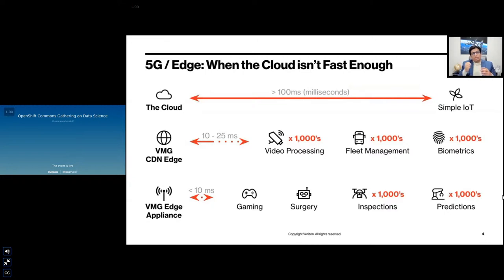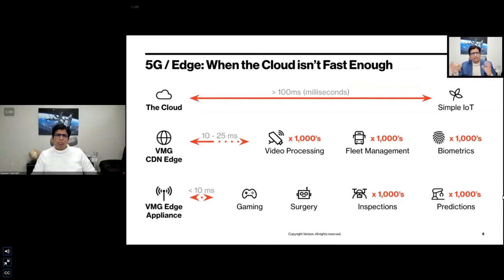So for some of the applications, if the inferencing is of the order of 10 to 25 milliseconds, that's just an estimate, then ideally you deploy these inferencing onto the CDN edge. We at VMG have CDN edge in 160 locations. We are already in the process of enabling these CDN edge with intelligence through a platform called Leo, which I would cite in a few minutes.